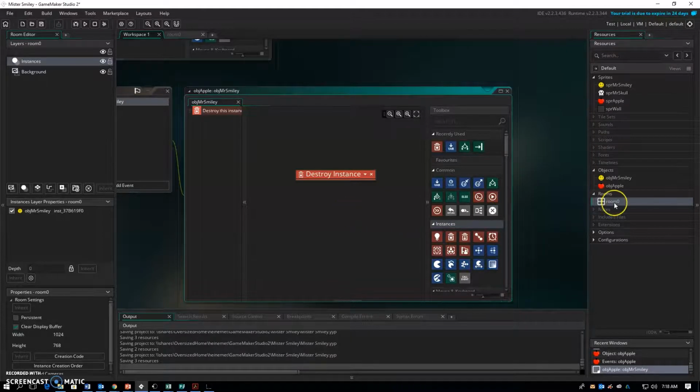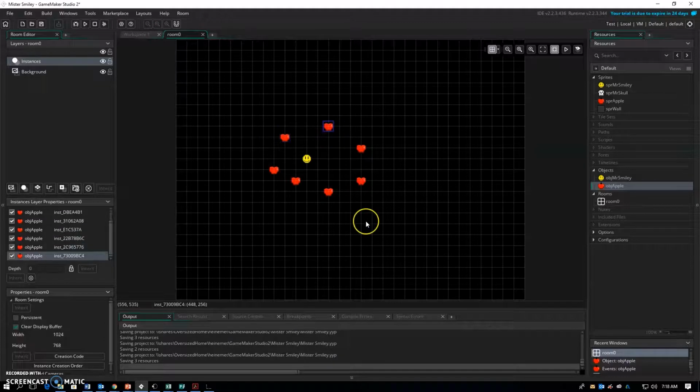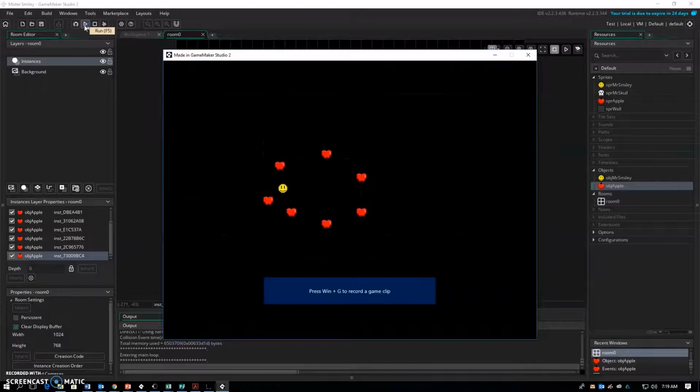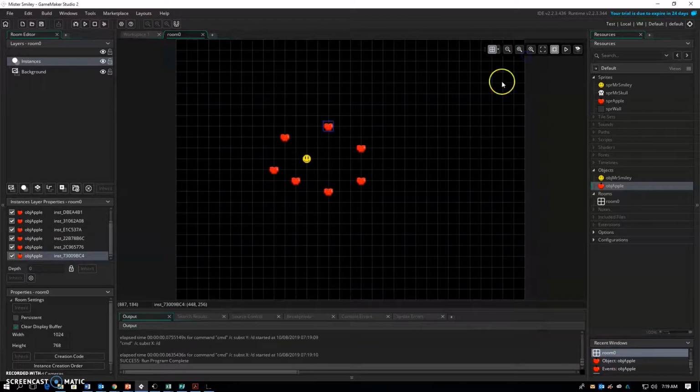So now, if we go back to the room and we add a bunch of apple objects, which we can click and drag over, we can also press and hold the Alt key, and then we can put objects in the room. Okay, so now we're going to test this to see if our object works. So I'm going to run it, and then I'm going to try and collect the apples and see if that works. And you can see as Mr. Smiley touches an apple, they disappear. Okay, and when I click close, they're still here in the original setup of the room. They just, during the game, disappeared.